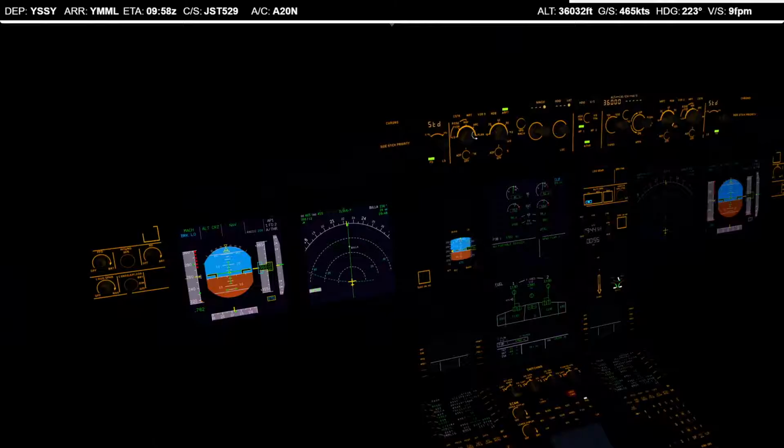Set flight level 140. Speedbird 1174, contact approach 124 decimal, correction 132 decimal 0. 132.0, thanks for the service, Speedbird 1174.